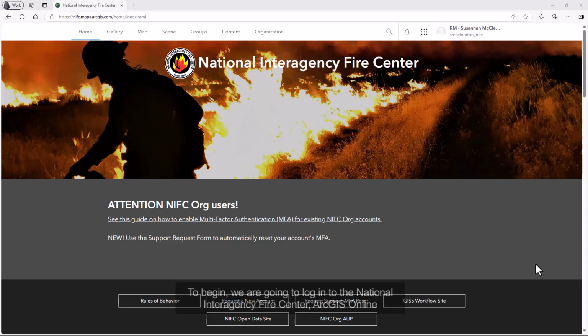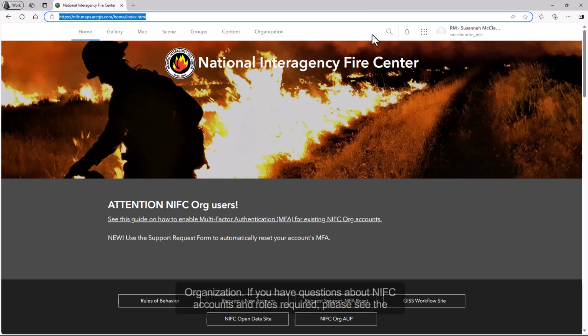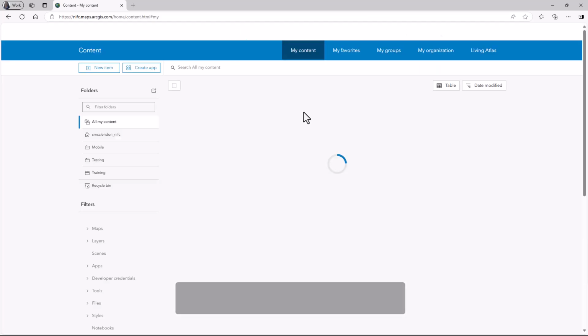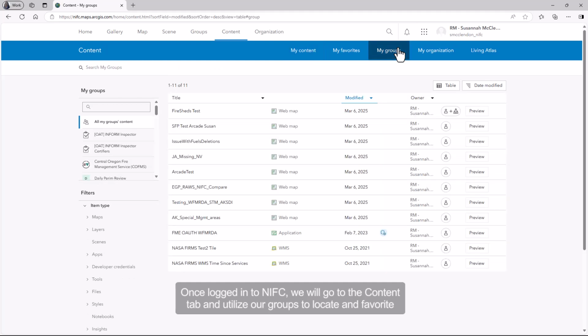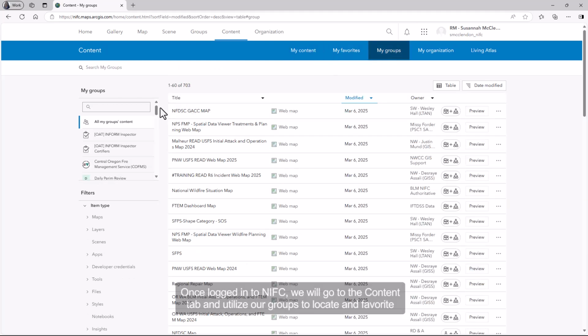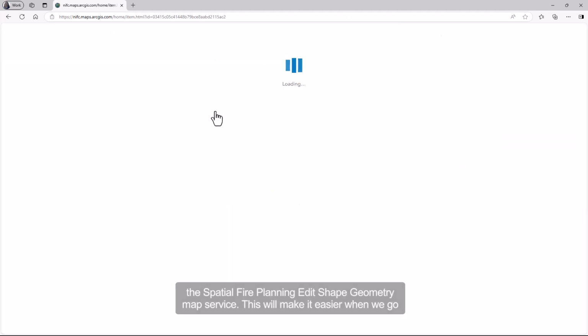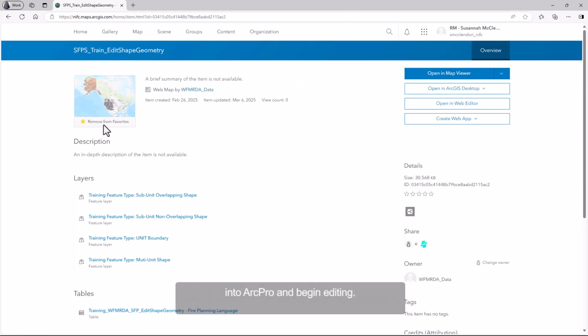To begin, we are going to log in to the National Interagency Fire Center ArcGIS Online organization. If you have questions about NIFC accounts and roles required, please see the Spatial Fire Planning Guide. Once logged into NIFC, we will go to the Content tab and utilize our groups to locate and favorite the Spatial Fire Planning Edit Shape Geometry Map service. This will make it easier when we go into ArcPro and begin editing.